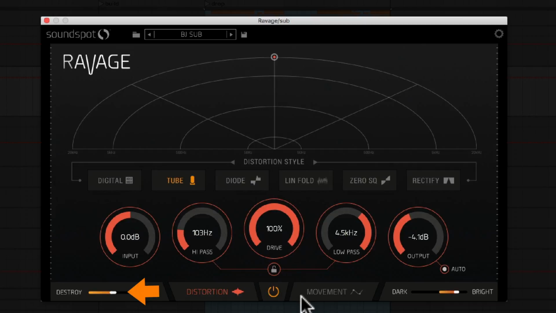Down in the bottom left-hand corner, we've got a destroy fader, and that will actually add distortion on distortion for some pretty wacky sounds. And then to the right, we've got a bright and dark knob, and this is just gonna be like a tone knob. And that's pretty much it for the distortion page.